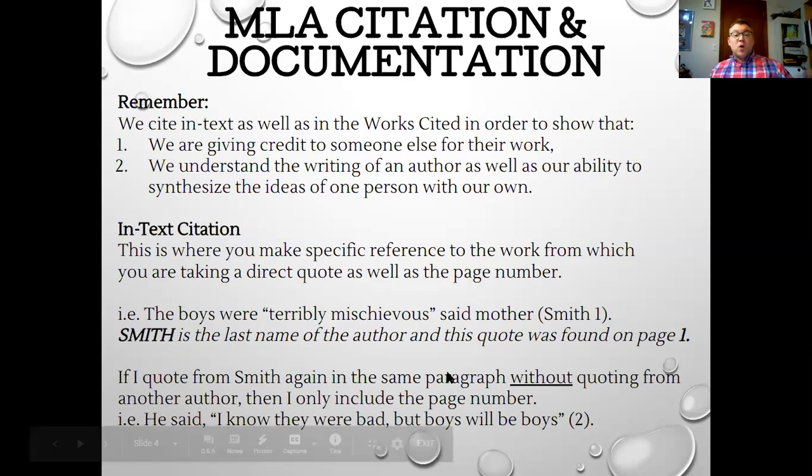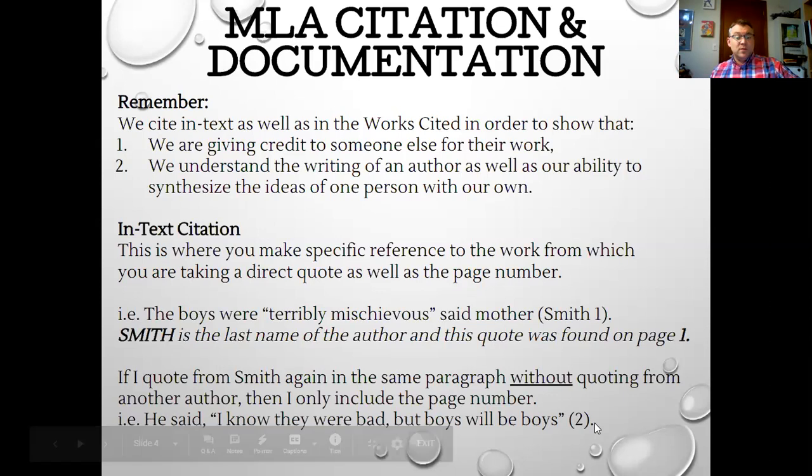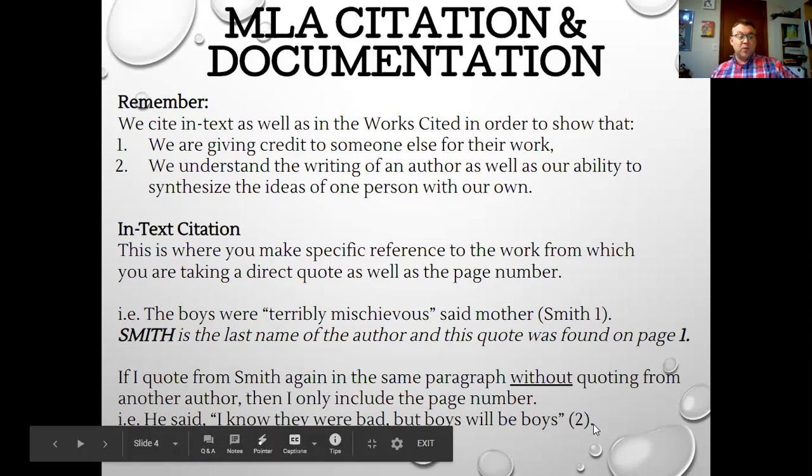Now, if I was to quote from Smith later in the paragraph, I don't need to include Smith's last name in the page citation. I just have to include the page number. You can see the example down below. All right. He said, and I quote, "I know they were bad, but boys will be boys," end quote, parenthetical citation on page 2, and then the end punctuation. Okay?